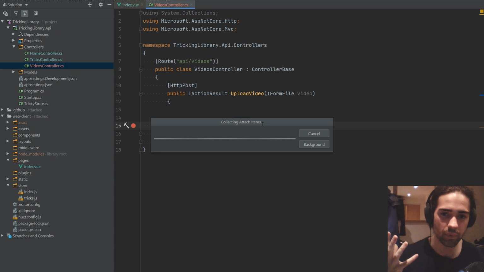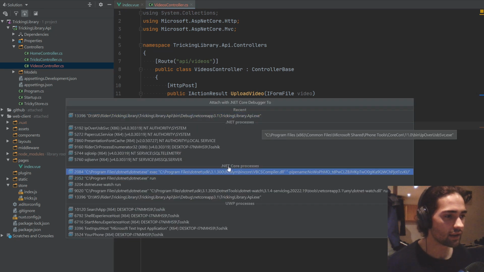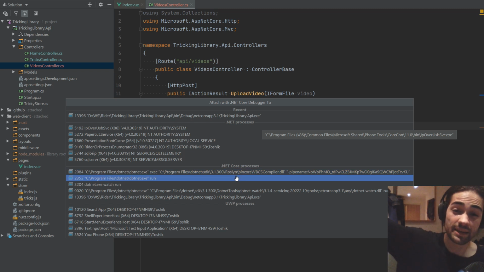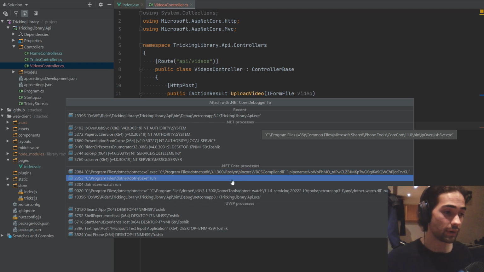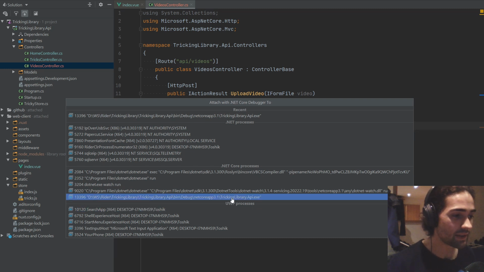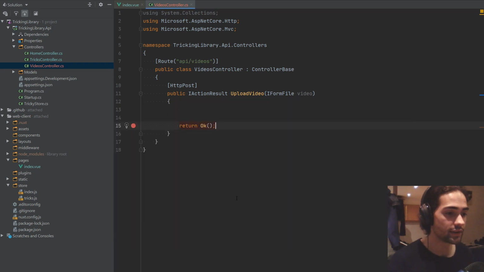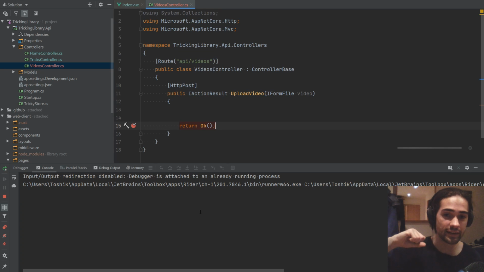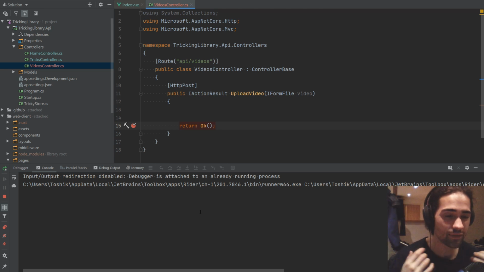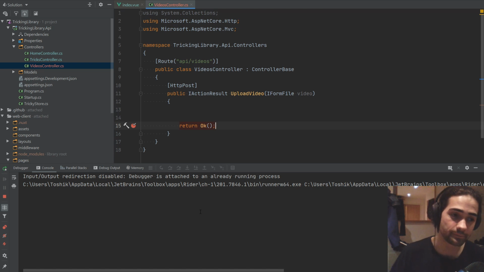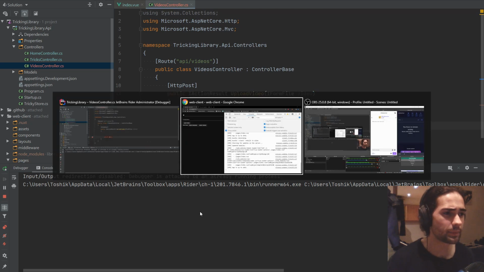It's going to collect all the processes that I can connect to, and here you can see the .NET Core processes. I want to look for something resembling my tricking library. So here I can see the namespace tricking library.api. Let's go ahead, click on that, and that will basically just attach a debugging session to the process, right? And that's separate from the actual thing in the command line. So I never need to interrupt the dotnet watch run command. Okay. So the breakpoint is here.